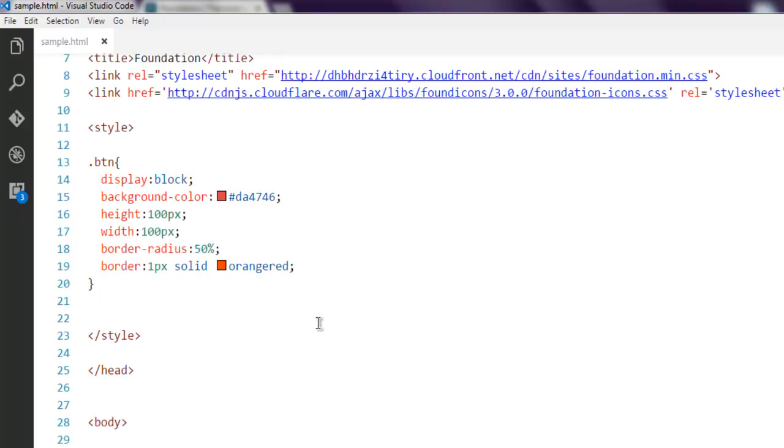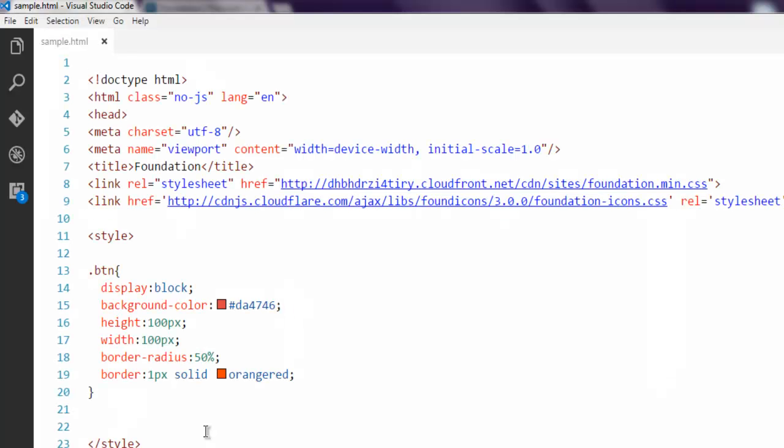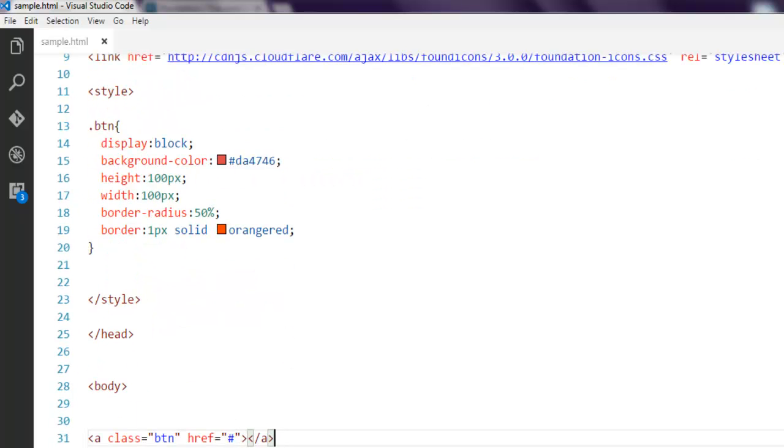Now all I have to do is open that sample.html and refresh the page, and as you can see here, I have created this circular button right here. Okay, clicking on this will keep me on the page. You can put some external link in your anchor tag and it will take you to that.